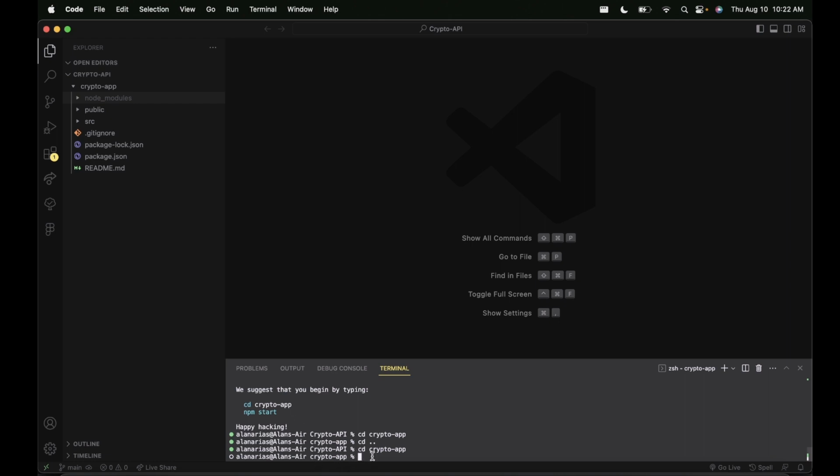So that way, if you install Tailwind, in which we are going to be doing in a little bit, it'll be working, which is going to be inside of your crypto app. Because remember, if it's outside of your React app, it's not going to be working at all. Okay, so once you are inside of your crypto app, we are going to be installing Tailwind.